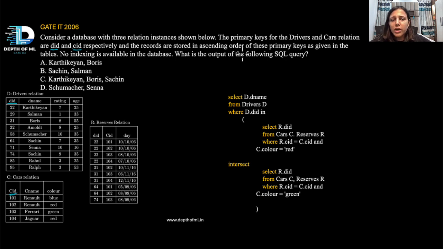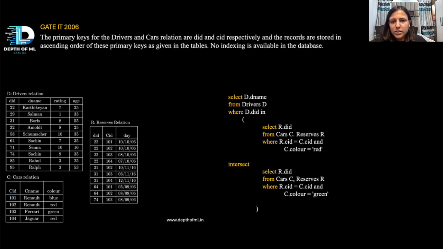What is the output of the following SQL query? Okay, so they have given you a nested query and they are asking you to find the result of this, and they have given you 4 options. Okay, so let's look at this query. First of all, see that this is a nested query and not a correlated query. So these can be computed independently, right? So this can be computed independently and this can be computed independently.